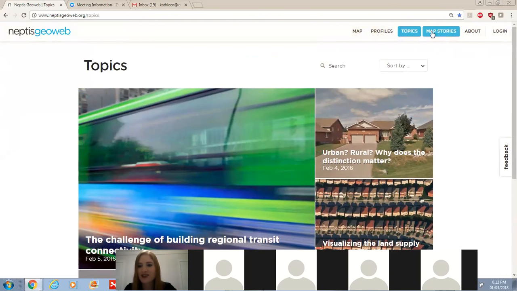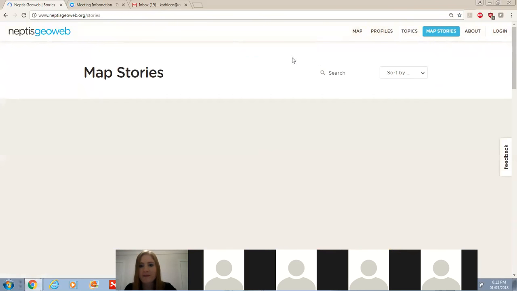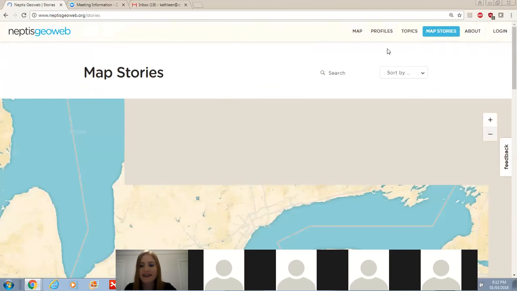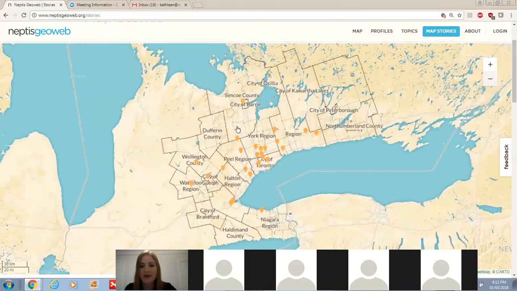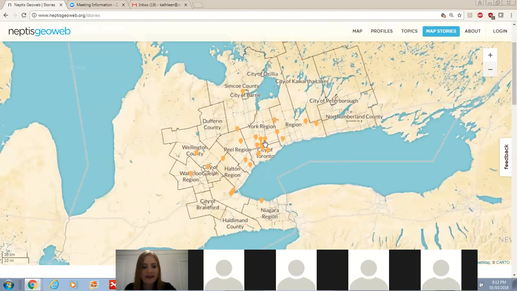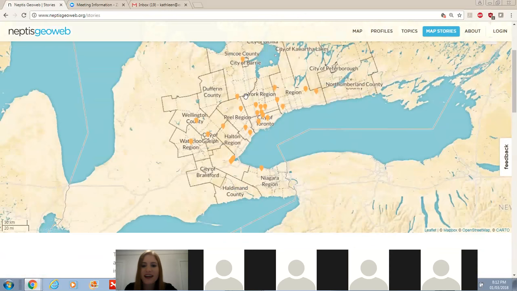The other feature I'd like to show you is map stories. So you can click on map stories for me, and that should be just beside topics on the far right. And this will show you a series of map stories. And if you look at all these little pinned yellow dots, these are all different map stories that are available on the Neptis Geoweb. Okay, so there's quite a lot of different map stories here.